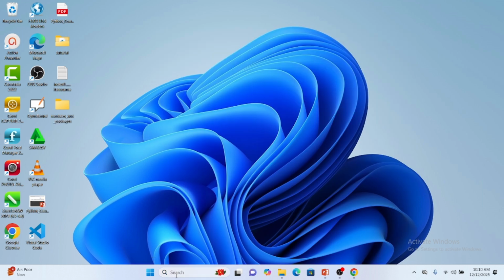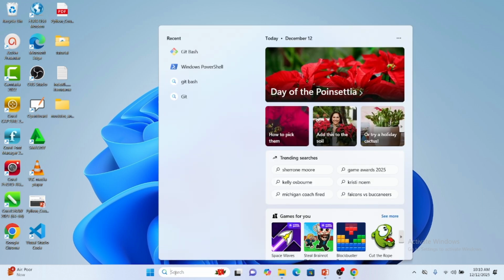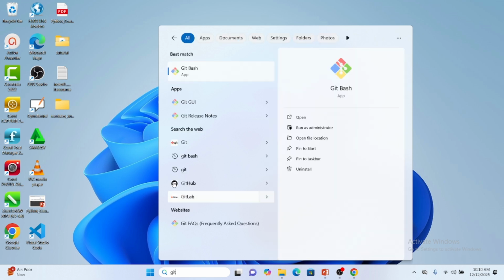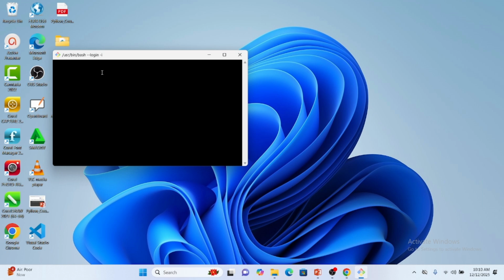So what I'm going to do is click on this search box and type in Git. You can see Git is already popped up, but I'm just going to hit open, and here I am going to write a simple command, cd desktop. This will take me to the desktop, since in this terminal I am presently in.